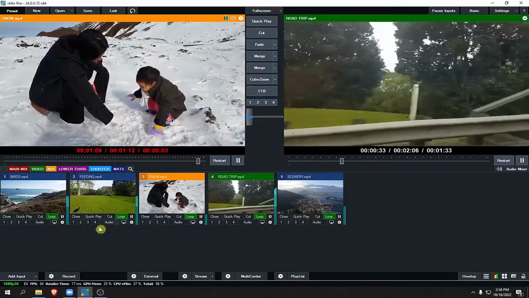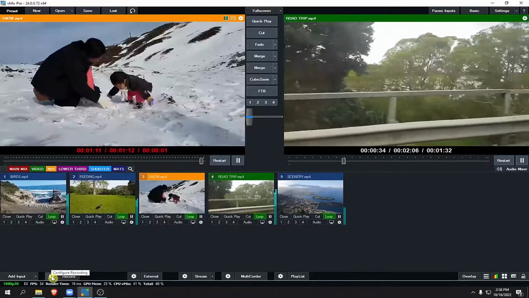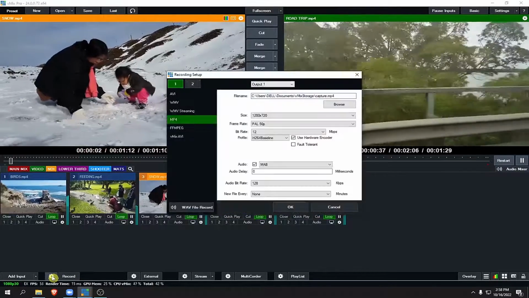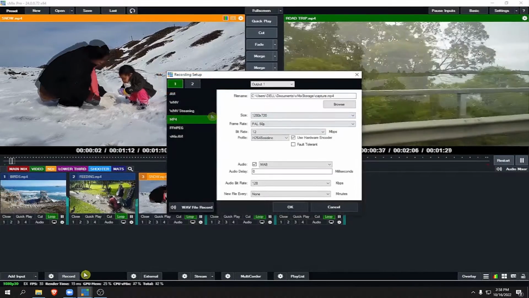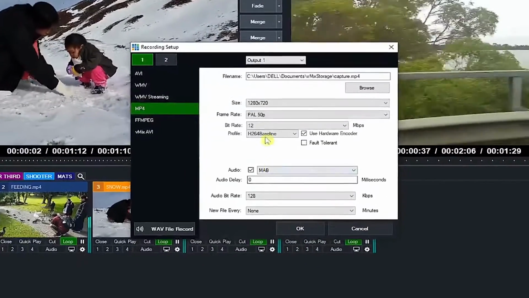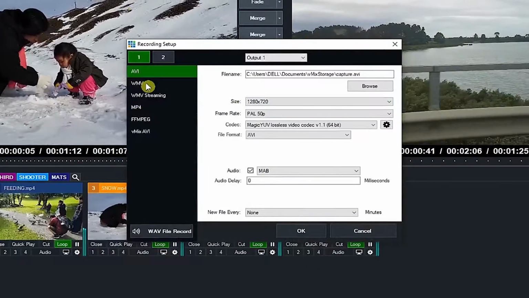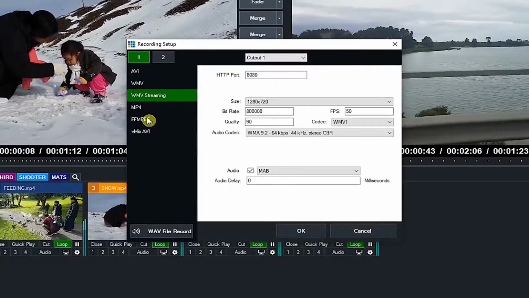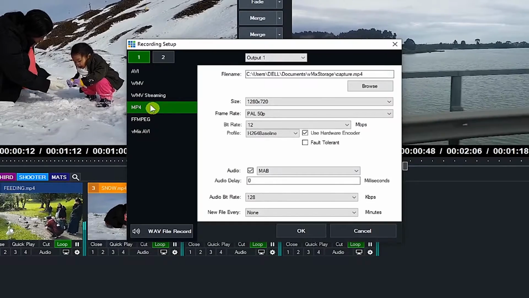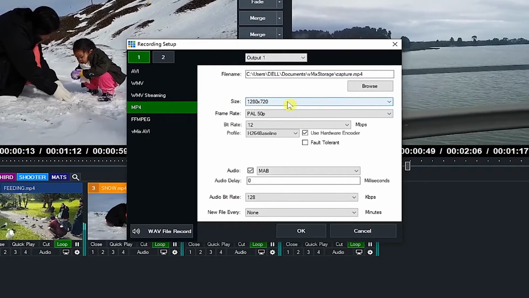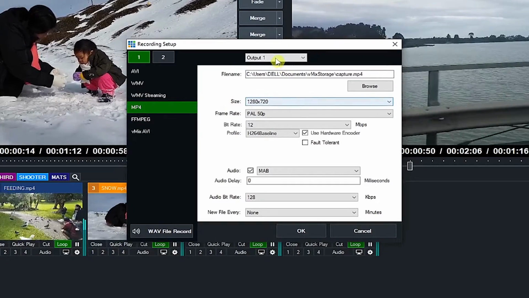We're going to try first the 2 simultaneous recording. To do it, click this cog icon just beside the record button. Here, we have 2 recording setups, the number 1 and the number 2. Let us consider first the recording setup number 1. We have several options of file format such as AVI, WMV, MP4, etc. Among these options, I do prefer the MP4 format. So, let us try to record using MP4 format, okay?